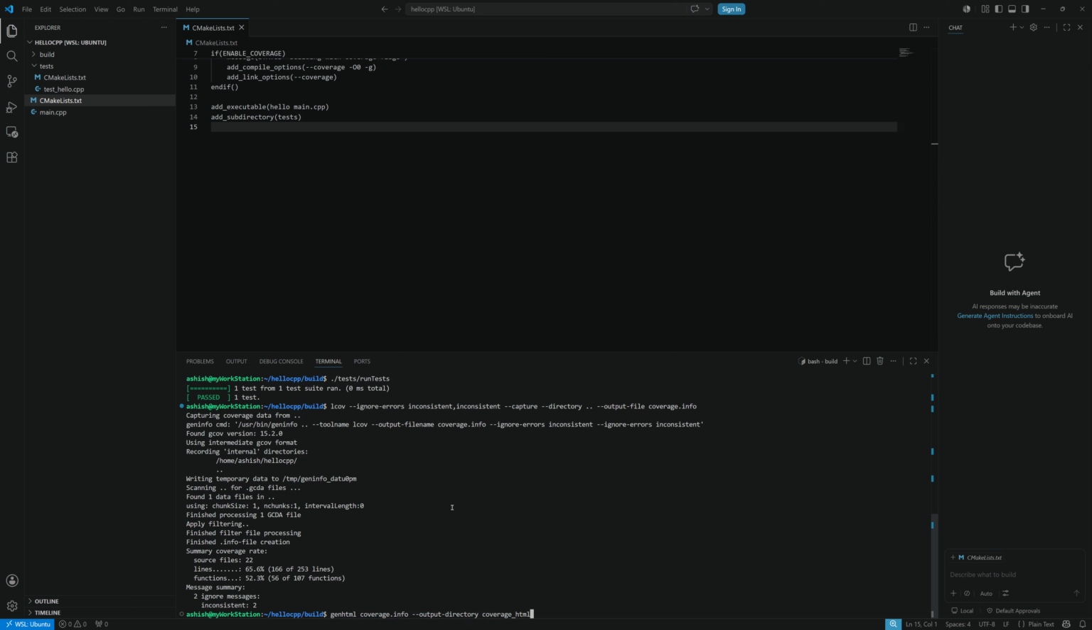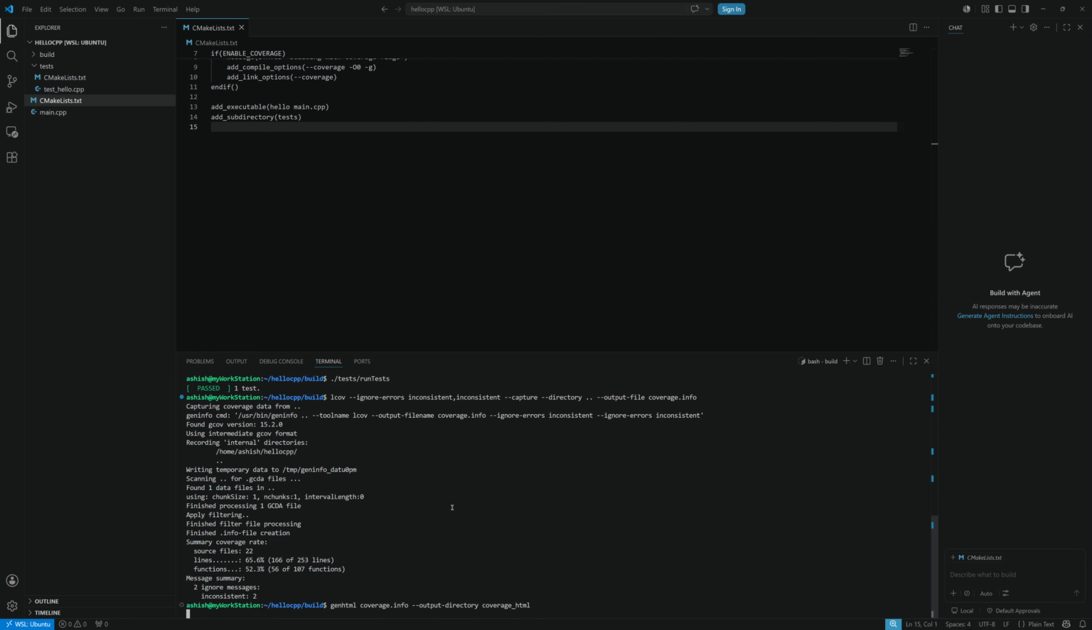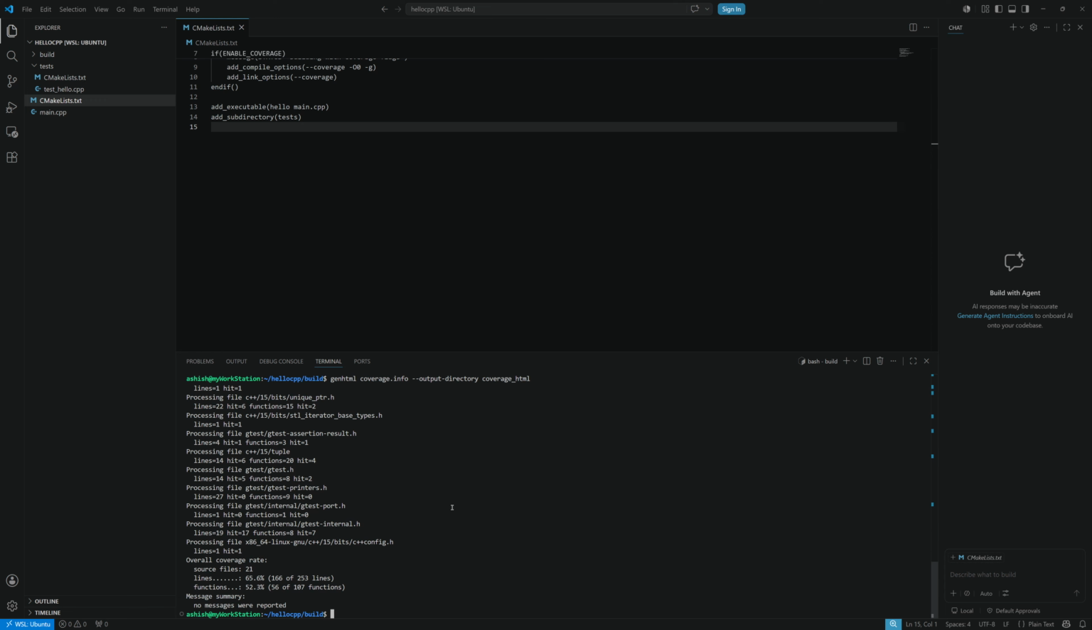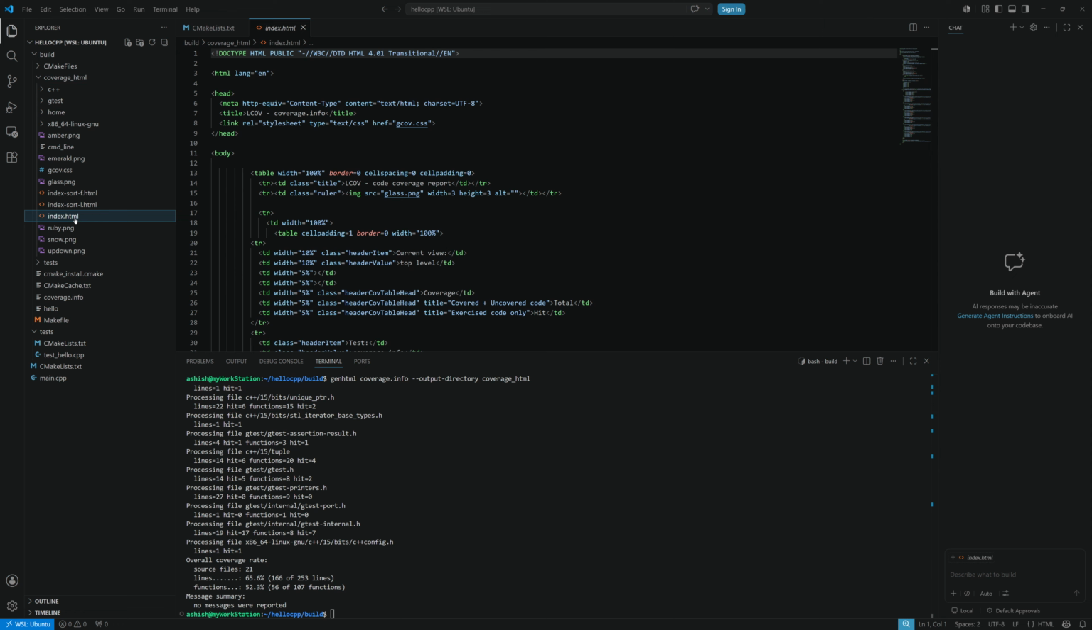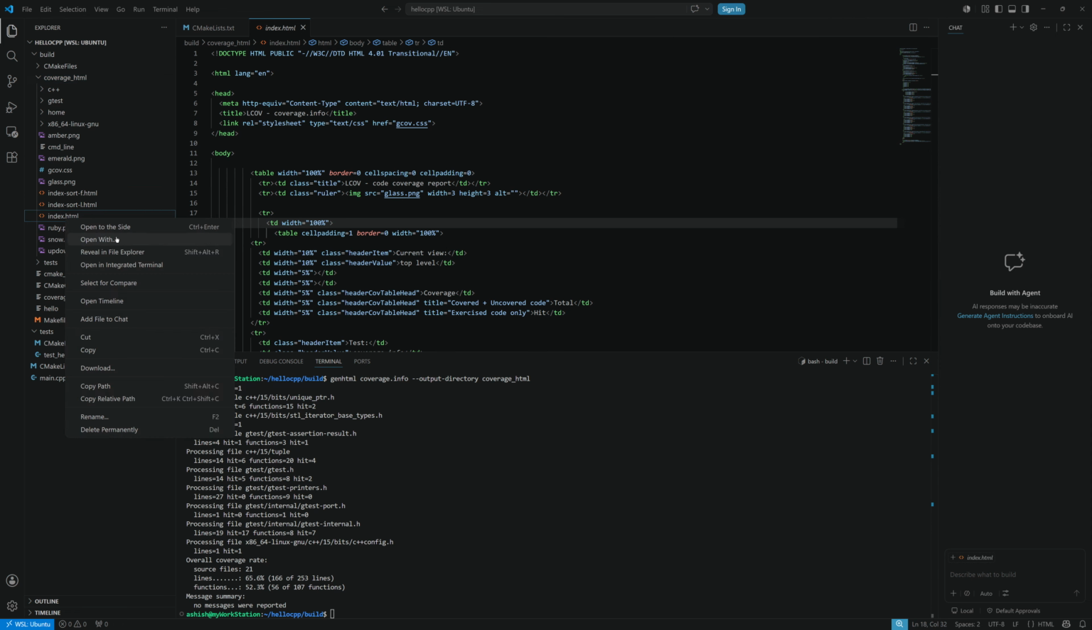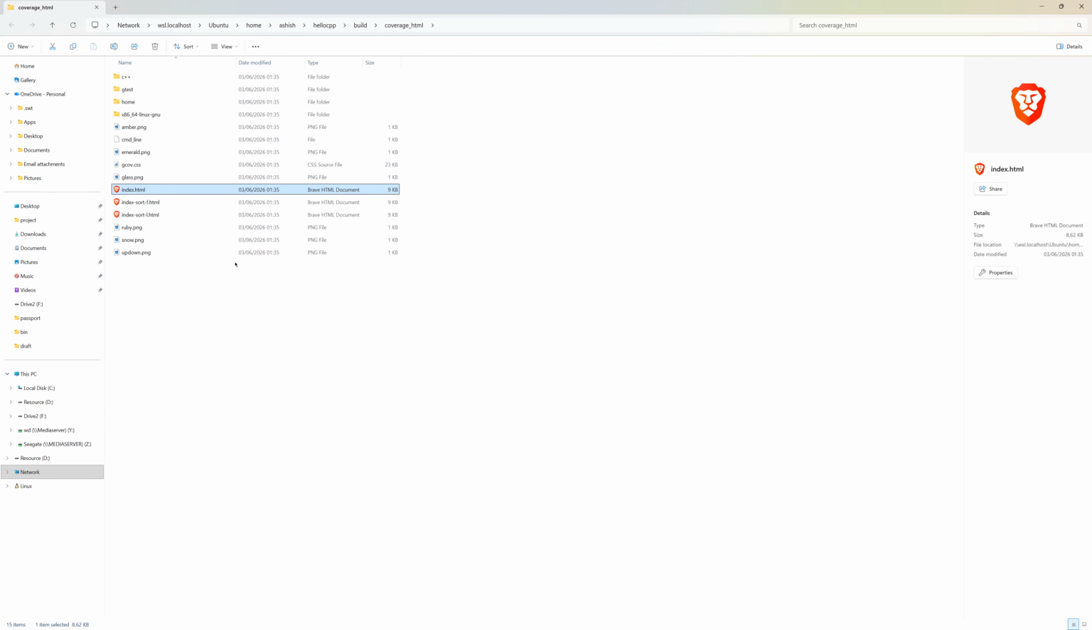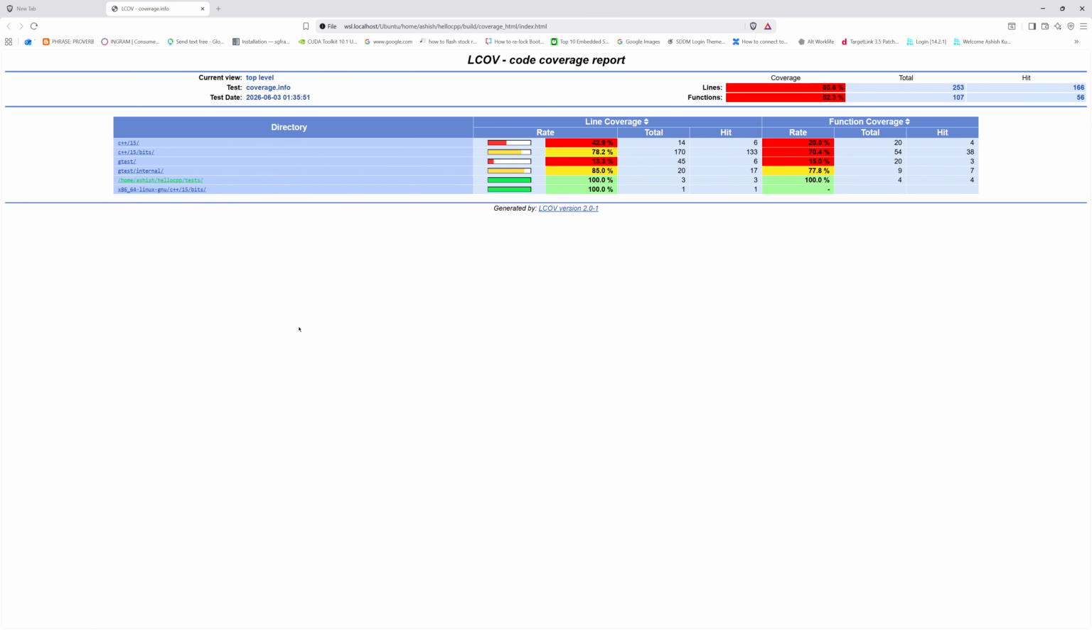The second command will take the coverage info file and generate an HTML file for us. Now we have this folder, coverage HTML, and there we should have index.html. Now we have index.html present inside this folder, so let me just reveal it inside the file explorer, and here you can clearly see that the report is available.